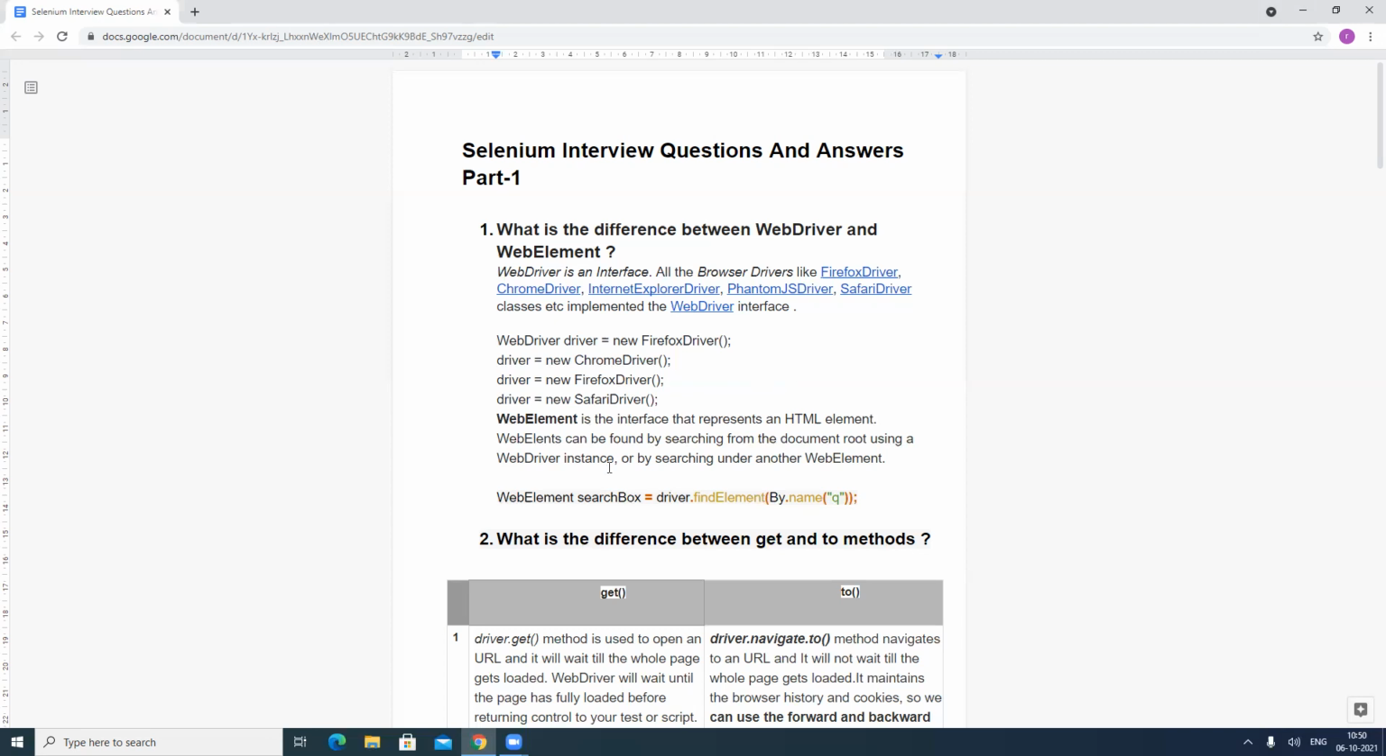So what is the syntax of web element? You have to write down the code in front of the interviewer like WebElement, and you have to define one variable for the web element, and driver dot find element, and you can find the web element in different ways, like with the ID, with the class name, with the name, with the XPath. So you can find the web element in different ways. So this is how you have to explain the difference between WebDriver and the web element.